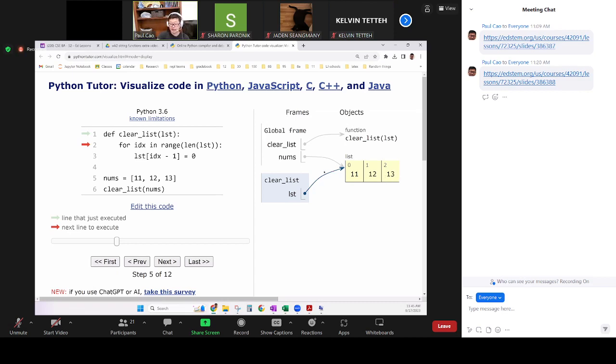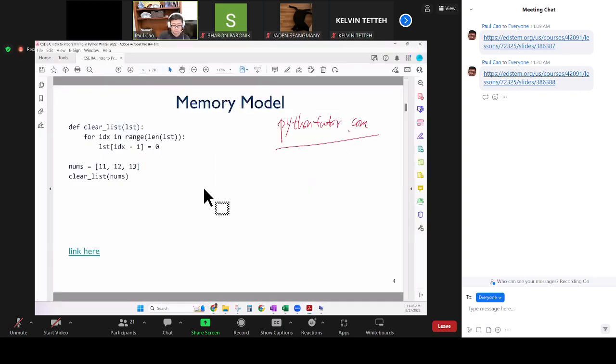So this is the idea of Python Tutor. So feel free to use it. So let me summarize this a little bit, and then we're going to take a small break.